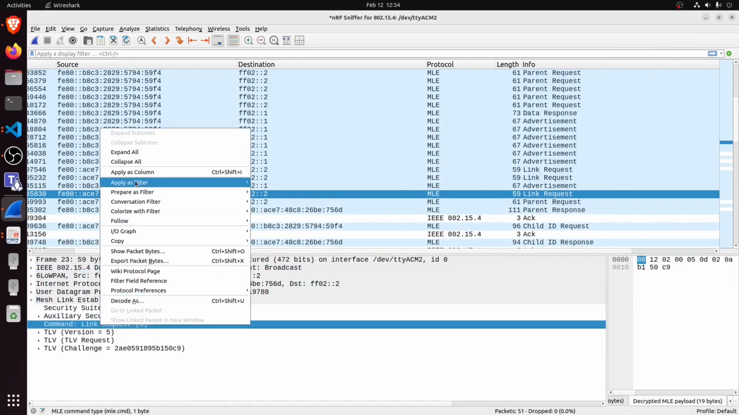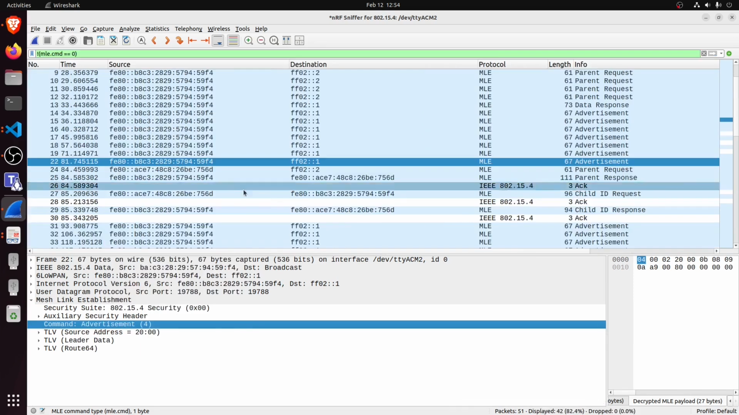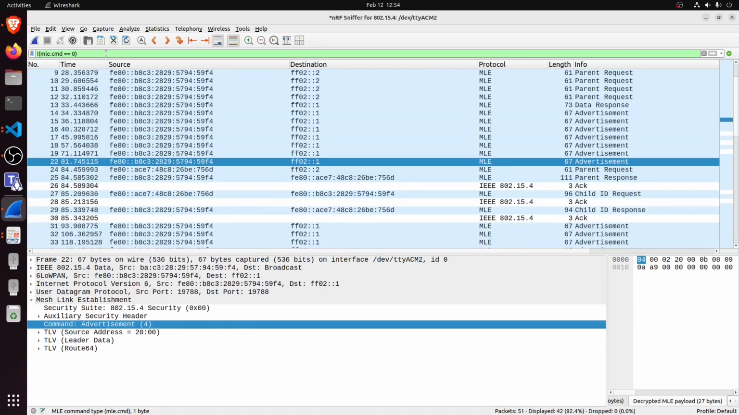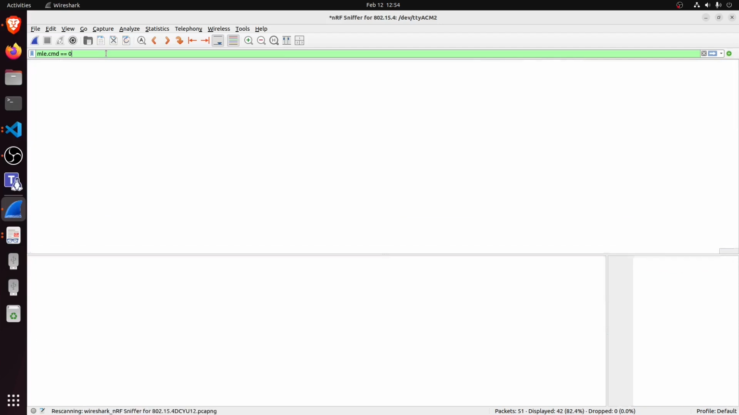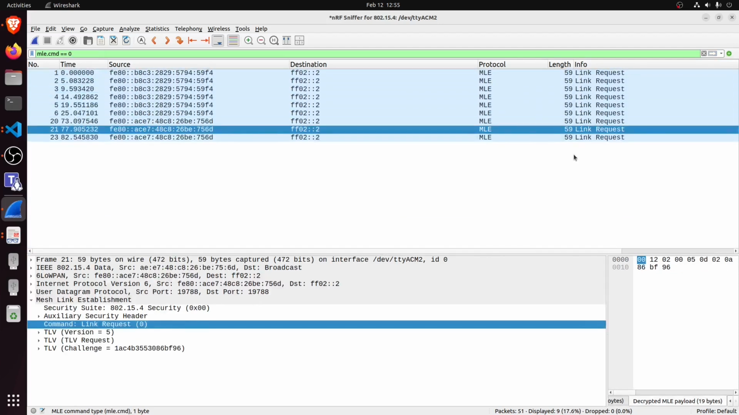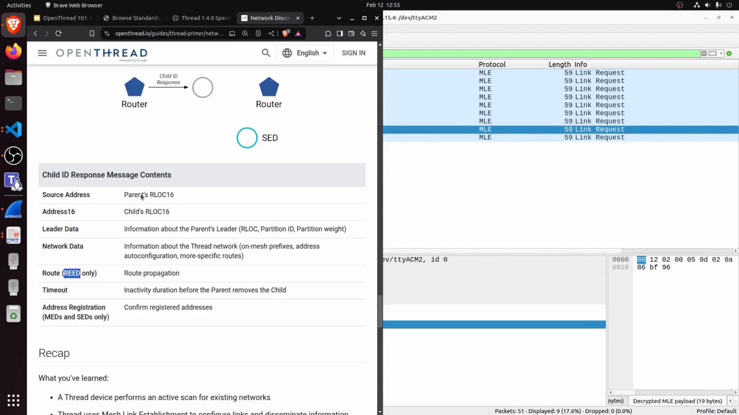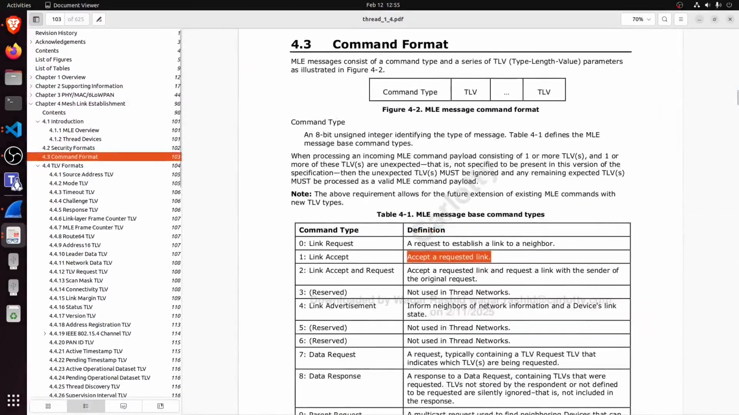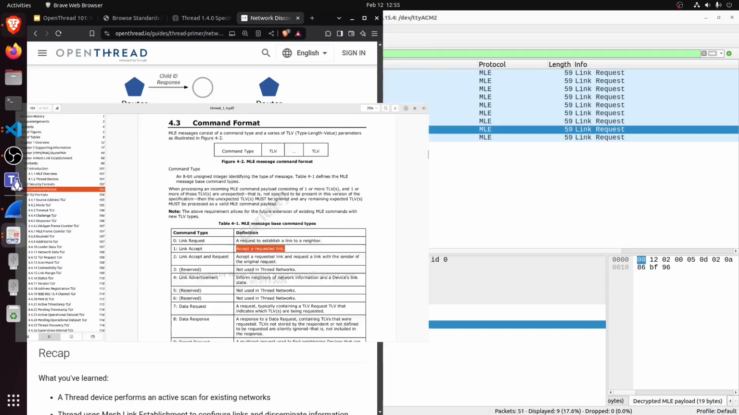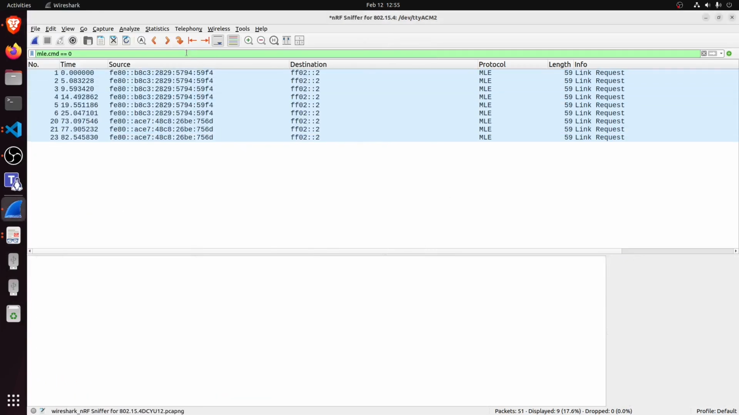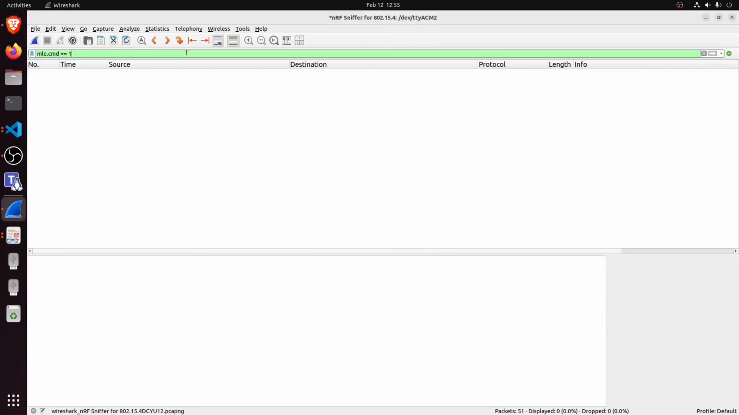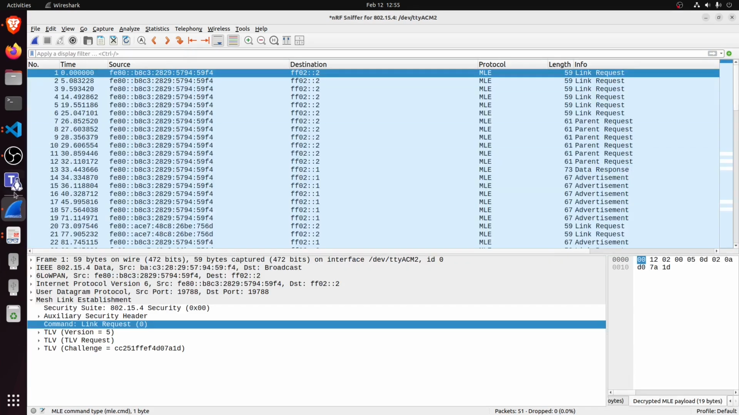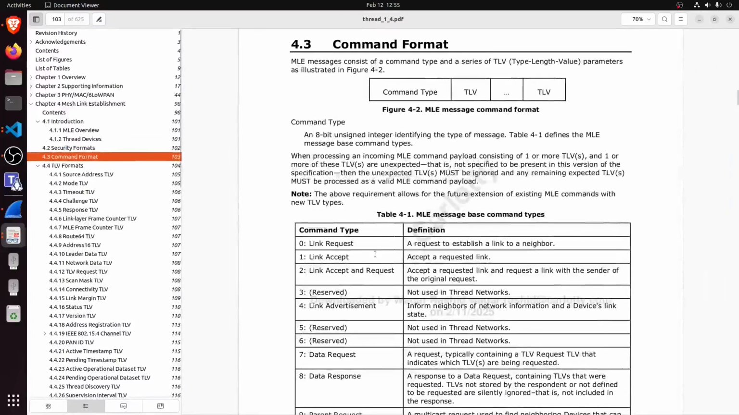So if you filter, no, not that. So let's just do that. So these are all the link requests, and if you look here, link accept is 1. So let's just type to see if there's any 1. No link accept. So maybe it's just not used, it's optimized out, or we just didn't happen to come across it.